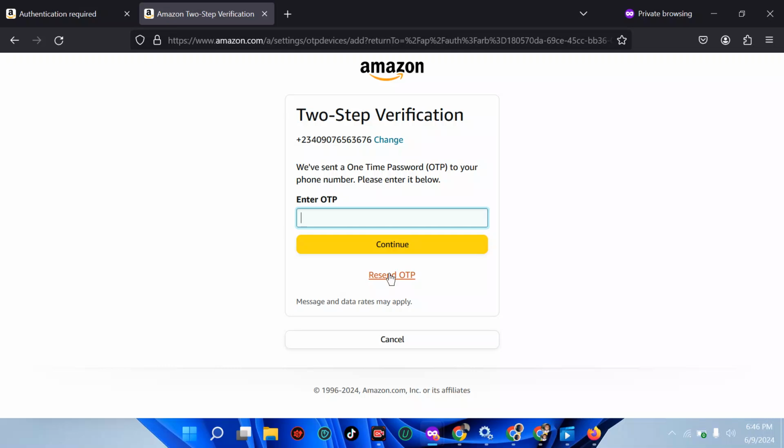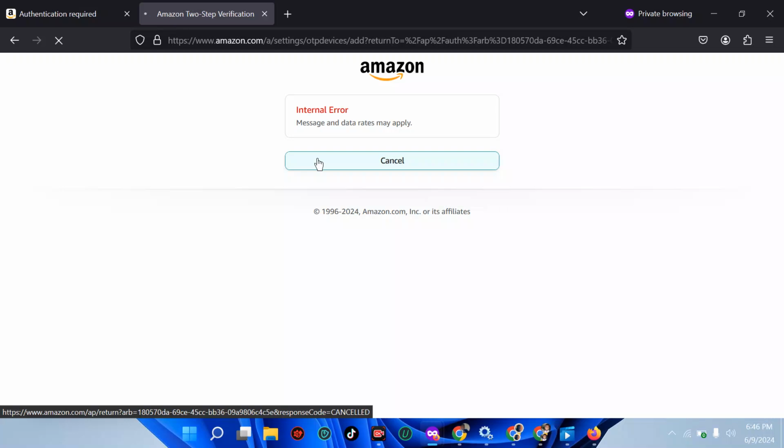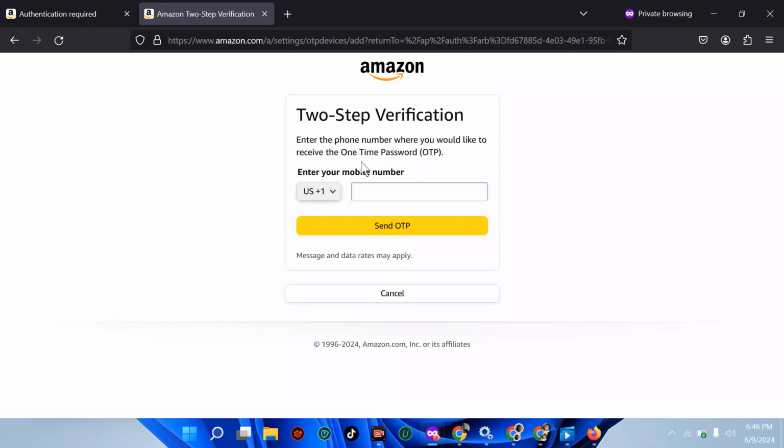I'm going to click on resend OTP. If it does not work, I'm going to change the phone number, then we can move on. You can see "message and data rates apply." Let's just click on cancel. But one way to sort this out is so simple. I'm going to turn on my two-step verification without wasting more time.